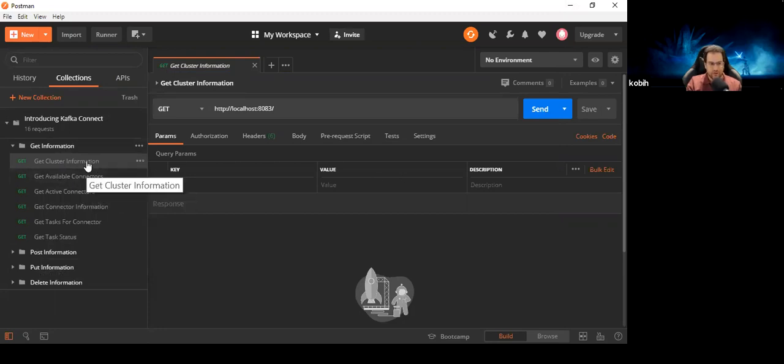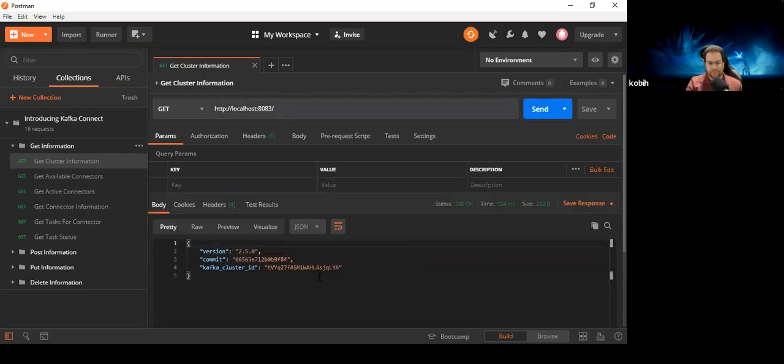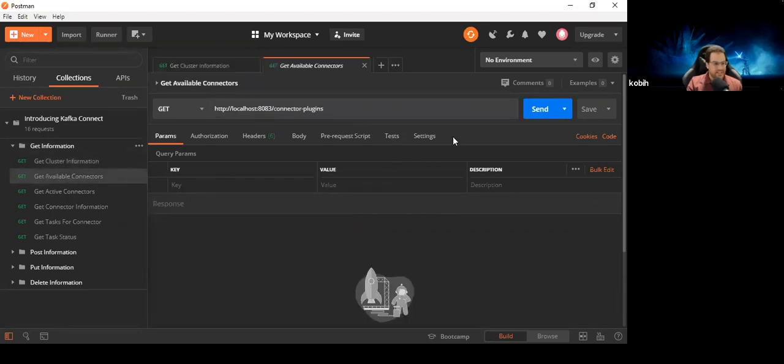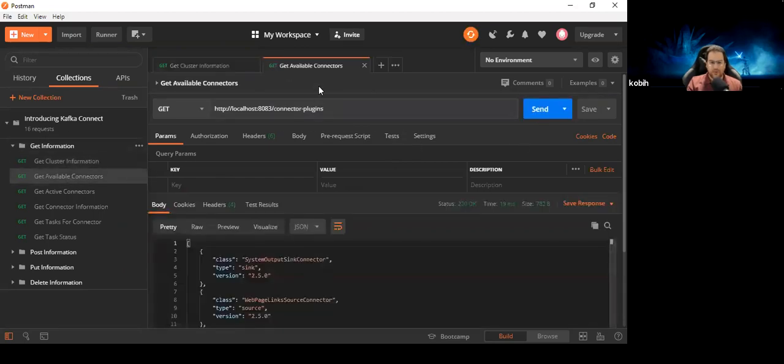So the first call we can make to our cluster is just a call to the port, to the root of the REST server, and just get its version and a Kafka cluster ID. Then we can invoke it and tell it, give us all the connector plugins that are loaded into the server.